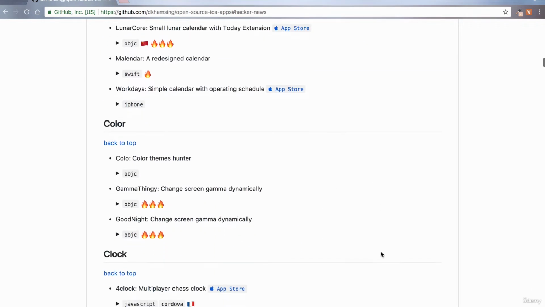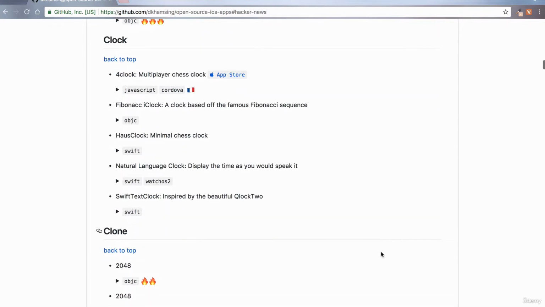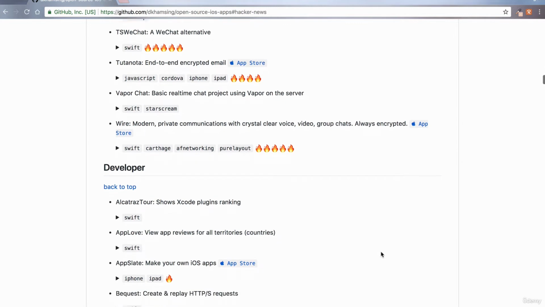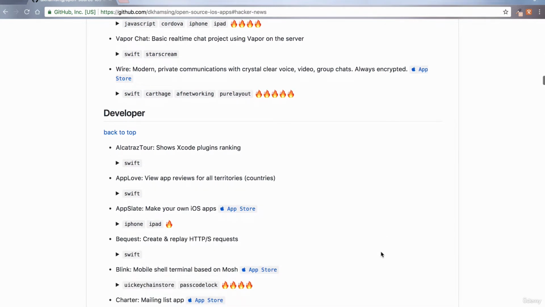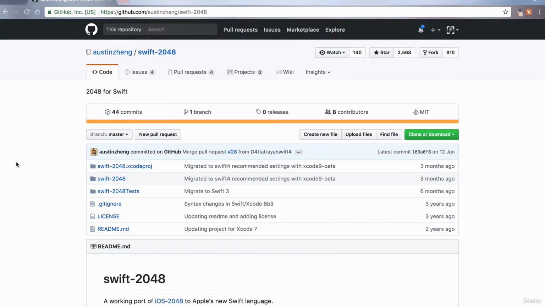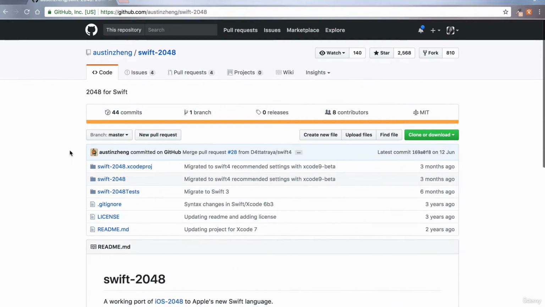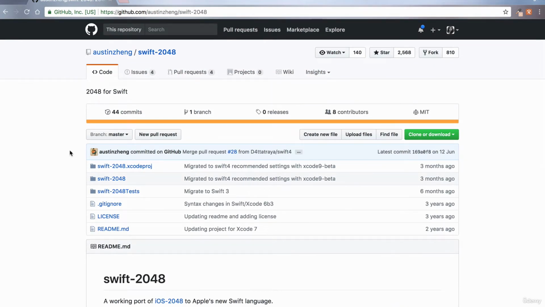So let's take a look at one of these projects so we can see their commit history so that we can clone it to our local machine. So this is a really cool repository. This is the game 2048 that this guy, Austin Jung, has created, and we can port it onto our own system and we can have a look at the code or simply run it and give it a go. So let's try and do that.